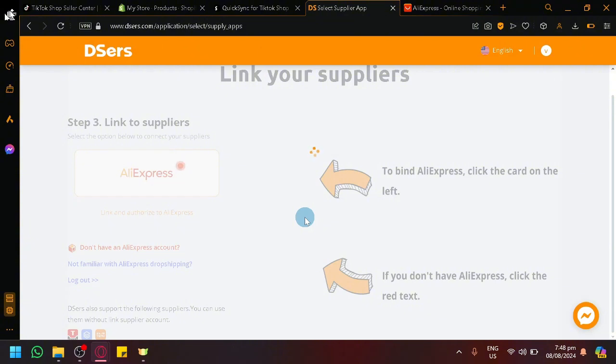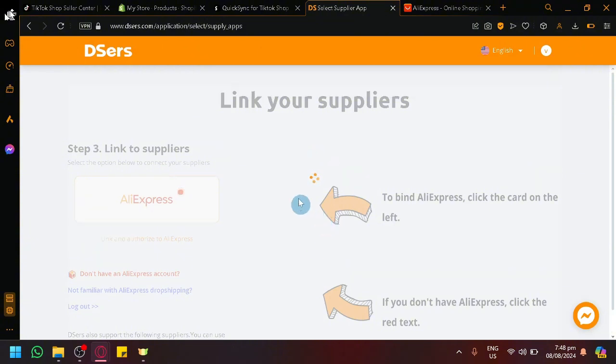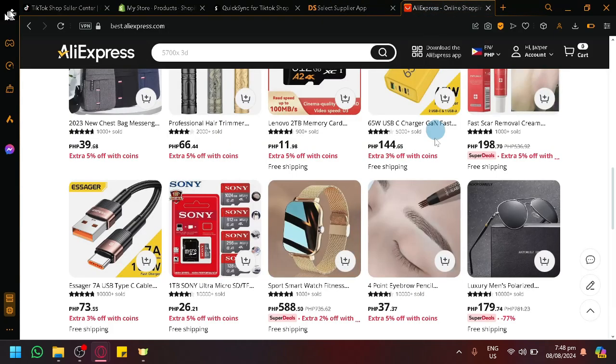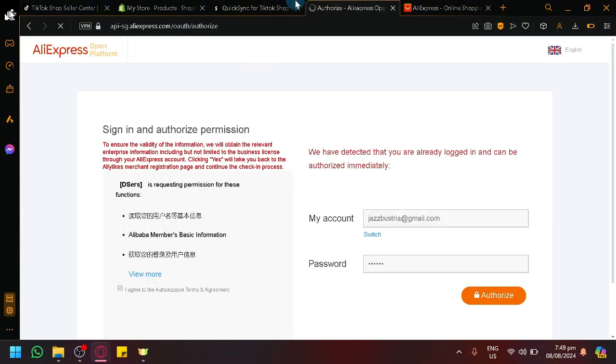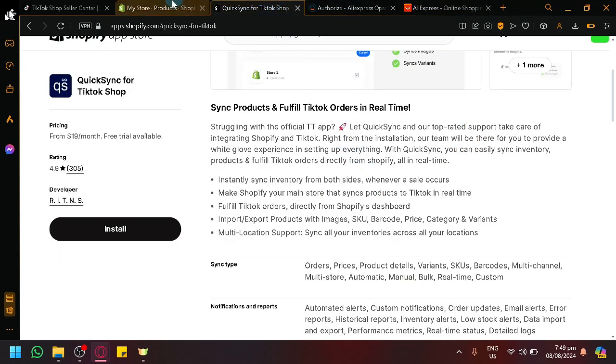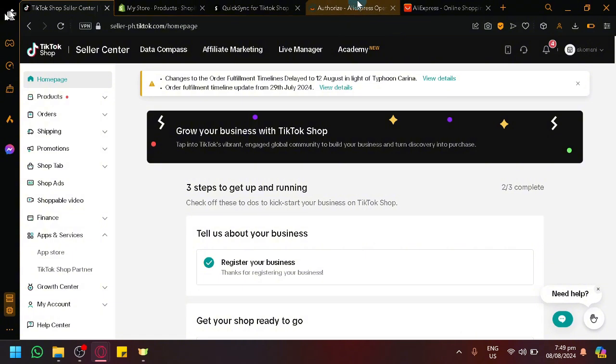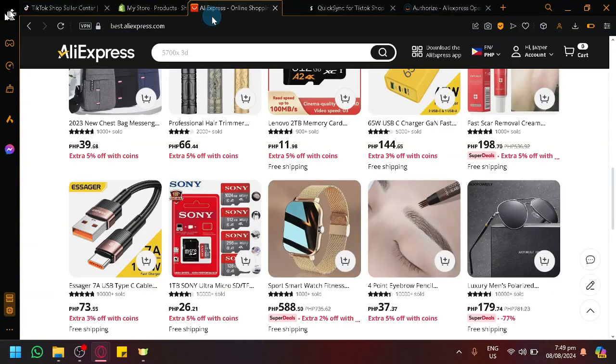So all you basically need to do is to connect your DSers with your Shopify, and you're basically good to go. You can now import products from AliExpress. It's taking a while to load, but navigating DSers is very simple. You don't really need a lot of experience, or you don't really need experience in general to be able to do this. So by doing that, you will be able to now have an interaction with TikTok and AliExpress by using those apps that I've specifically mentioned and Shopify itself.